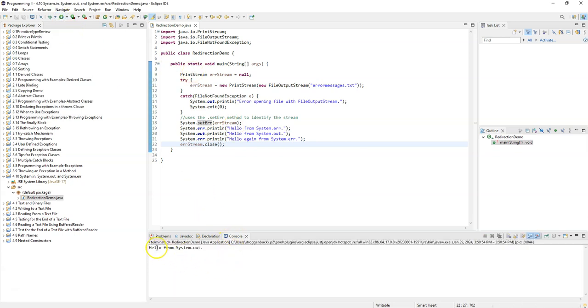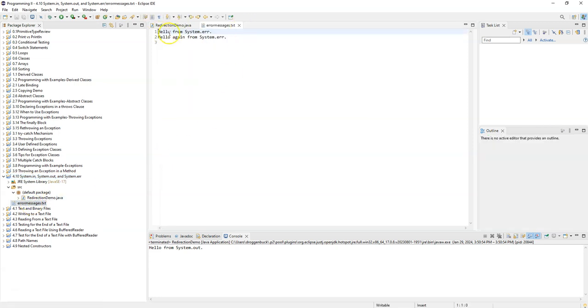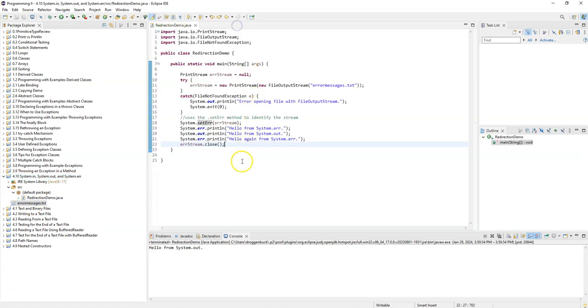Let's go ahead and give this a run. And then we see down here, we just get "hello from System.out". But if I go here and give this the mighty refresh, you see now we get errormessages.txt. And of course, you can see now we have these two message files in here.